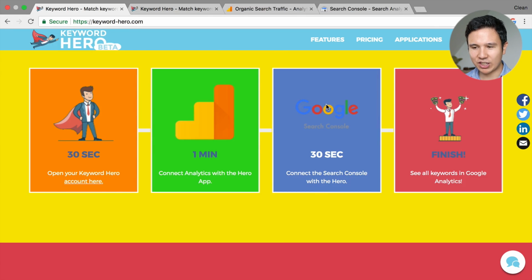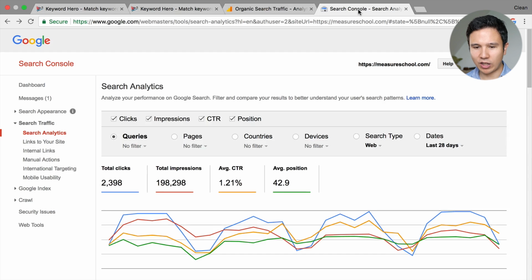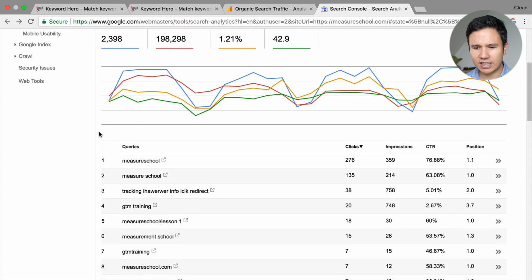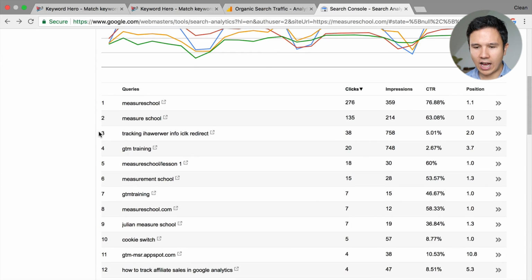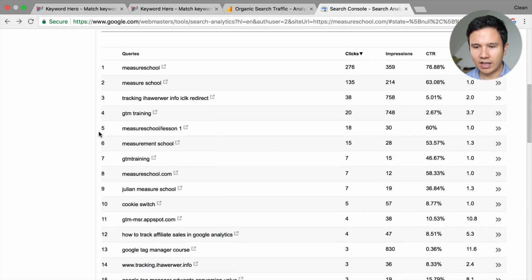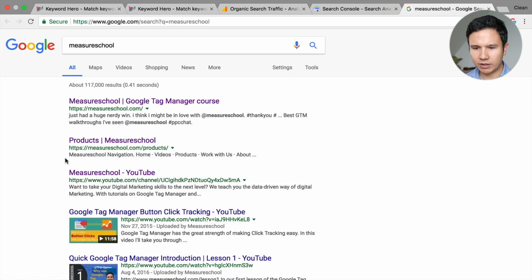So what is the magic that happens here actually? Well, when we go to our Search Console under the search traffic reports and search analytics, we can see what keywords are used to find our website. And here we can, for example, see most of the people find our website through Measure School. And when we look at the search result, we would see here that this keyword is actually tied probably to this landing page.